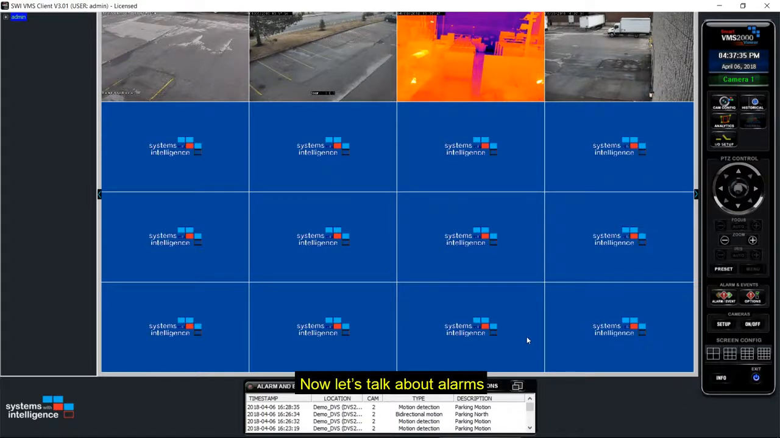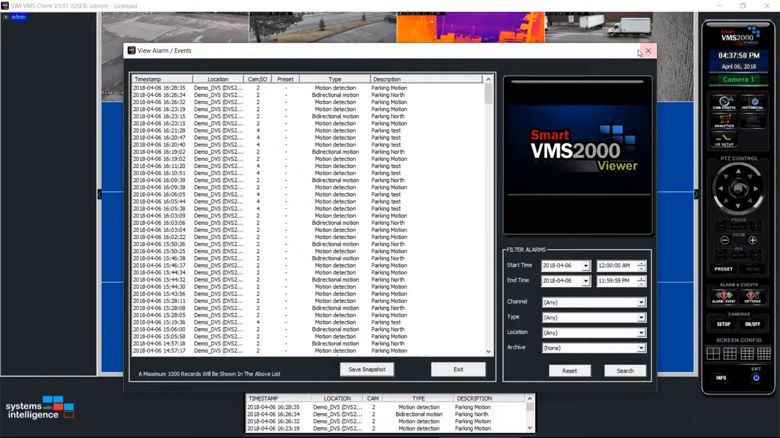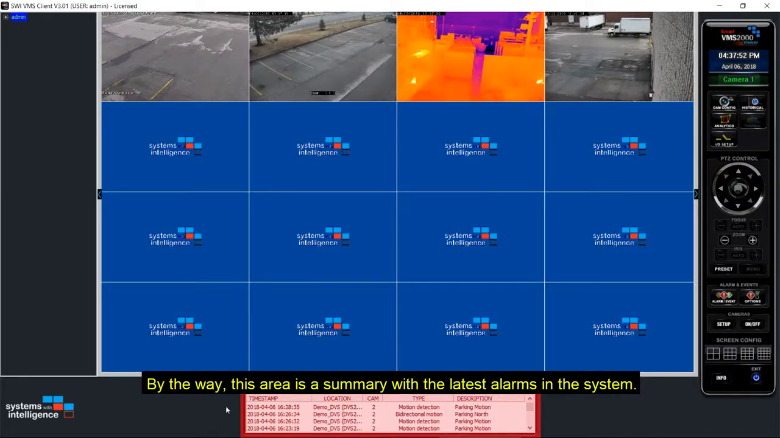Now, let's talk about alarms and how to play videos that are associated with alarms. To open the alarm window, we can click on the Alarm Events button located at the right control panel, or in the square icon here. By the way, this area is a summary with the latest alarm in the system.